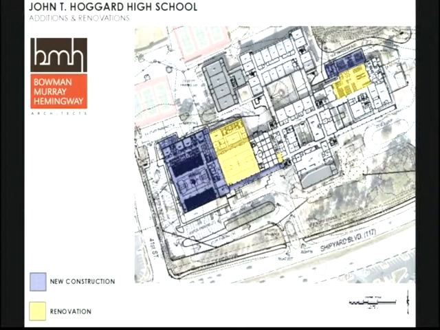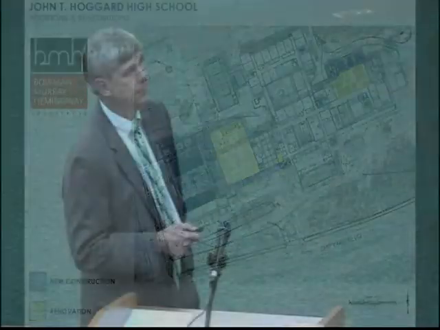One of the things we noticed as we visited the school is that we really would like to work on creating a sense of entry. Sometimes it's difficult to find your way at Hoggard. We also know it's going to be important to create a sense of entry into the new gym, and our preliminary plan is to have an exterior connecting walkway between those two.